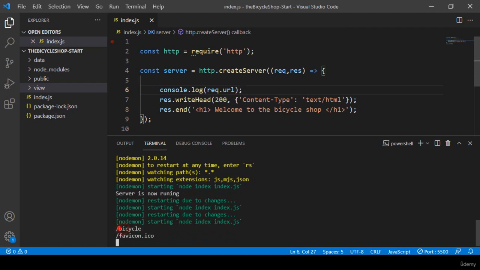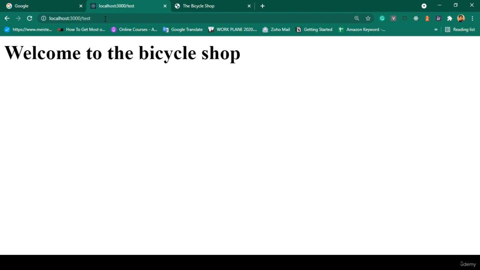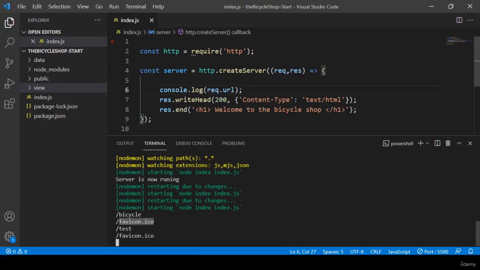So that is our URL, and by default, as I told you, it also displays favicon.io. If you want to ignore it, you can. If I make it test and click enter, that will pass another URL as test, and you can also see it displays a favicon. I'd better ignore it. I have already discussed how to ignore it with you before.